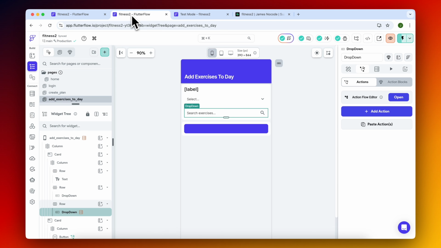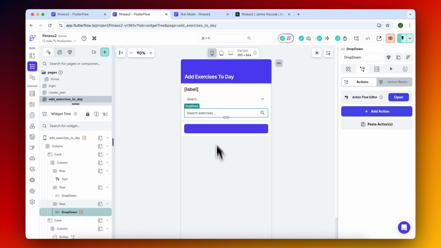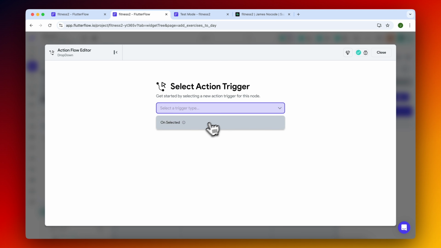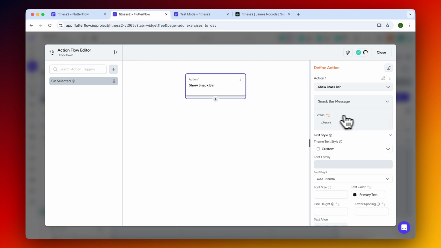And so let's go ahead and see what we can do to make this happen. Now, there's a couple of ways of doing it. You can save it to app state or page state or any of that. But in my view, the easiest way is just to save it to the database directly. And so when the user selects something, we have a callback. So if we go over here, on selected, add an action. We can actually display, let's say, a snack bar.